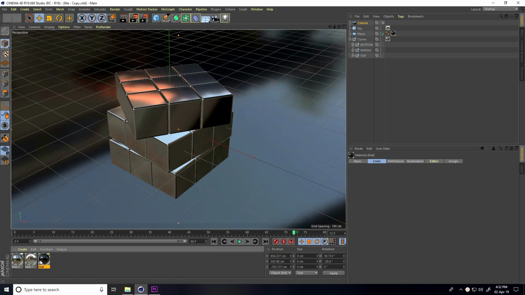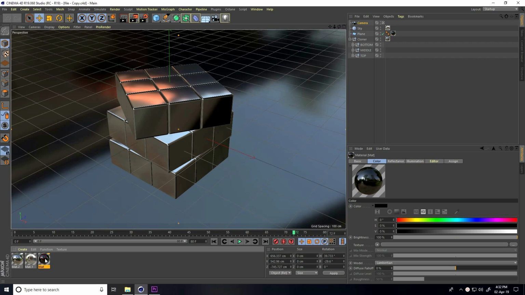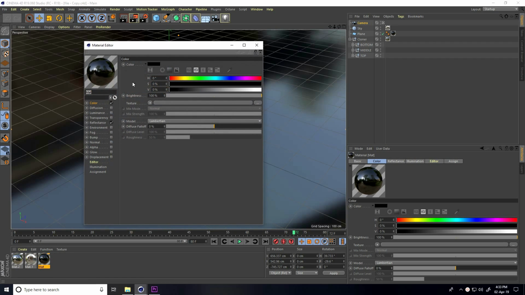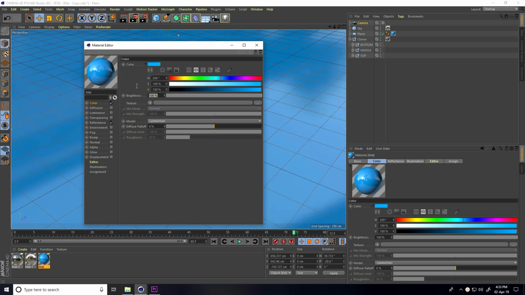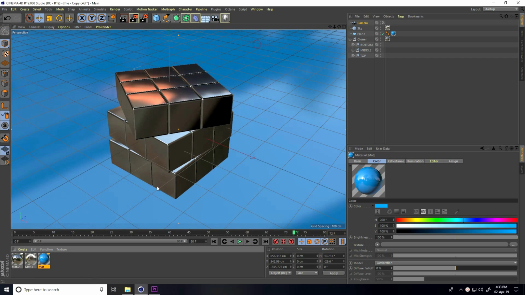So guys, this is my material. Select this one, this is my background material and it's automatically black. You can change the color, like blue. Only go on color and take blue color and close, right?